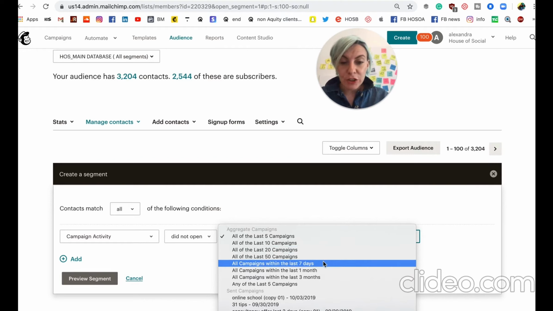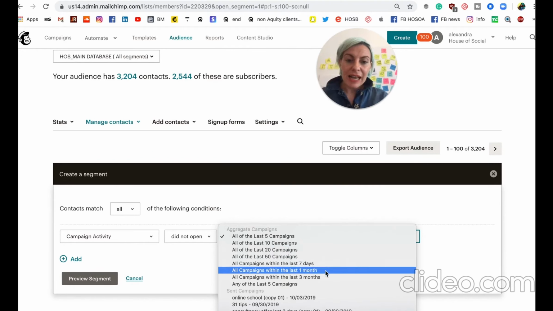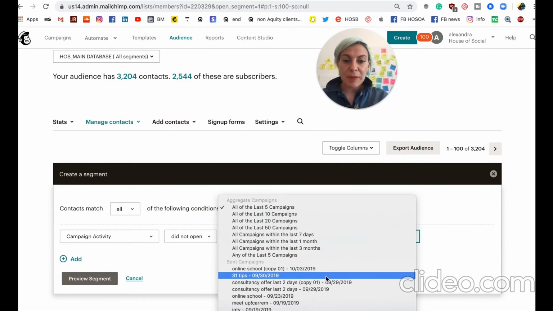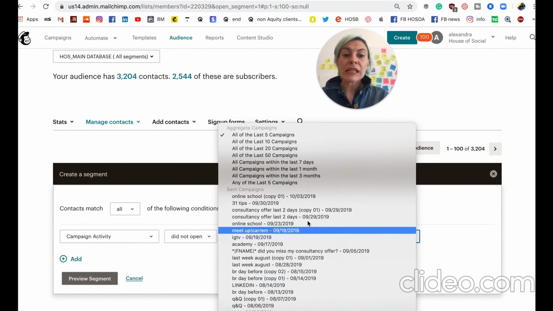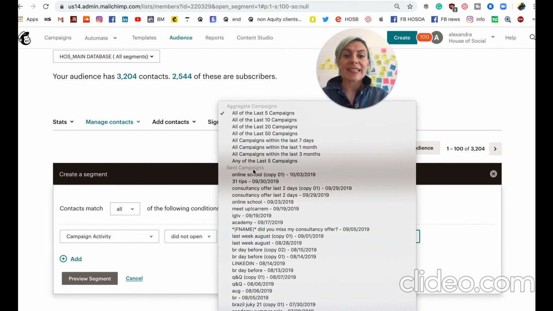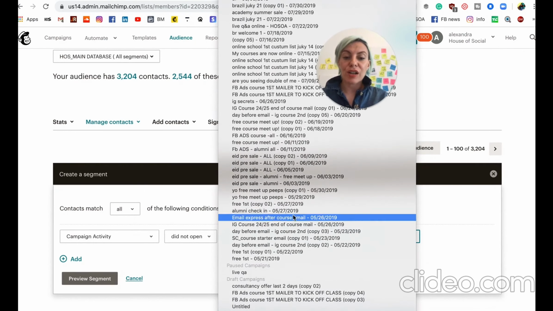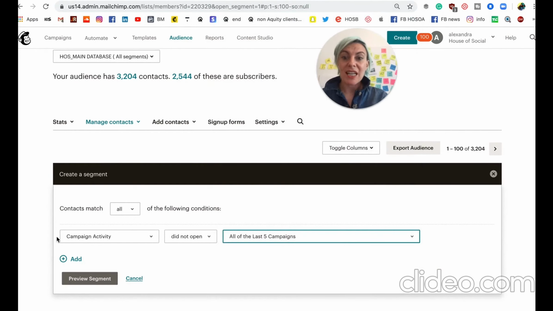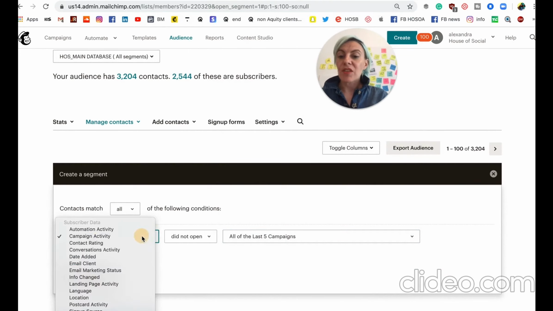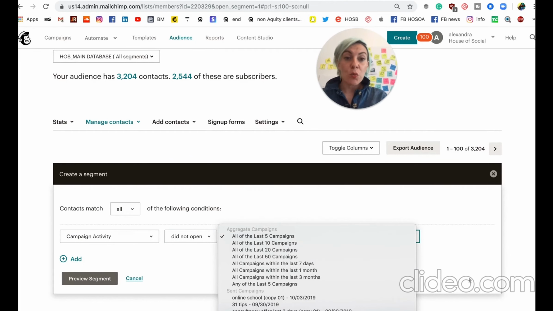So check out here the drop down. All of the last 20 campaigns, 50 campaigns, last 7, last 3 months. But then what is really cool is that you can actually see here all of the previous campaigns. So if I want to send it to people that didn't open one of my campaigns, this is here, I see it, sent campaigns. So there you go. So now this is how you could start doing your hyper-targeted using segments, right? So campaign activity, and you could pick any of these, and then you could pick to what campaign.